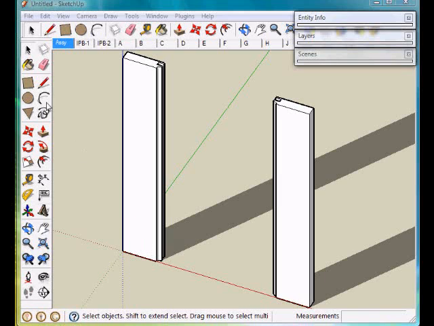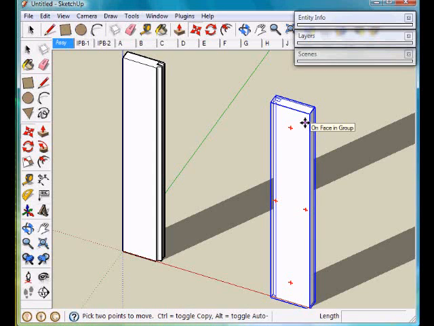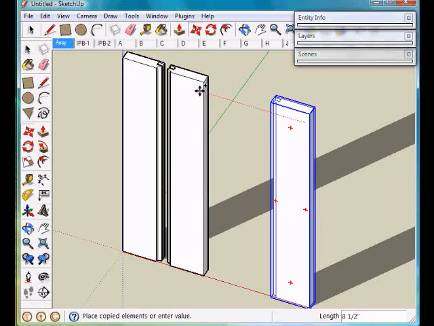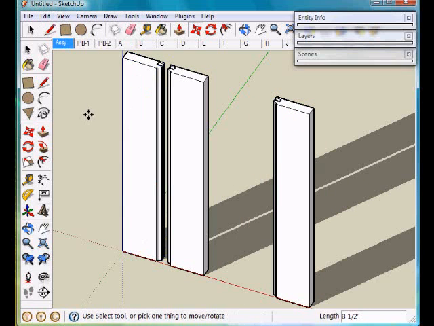Next we'll create the rails. Rather than creating a whole new part and extruding the shape along there again to start with, I'm going to take one of these stiles, move it along the red axis, hit the control to make a copy. We'll place it here temporarily.